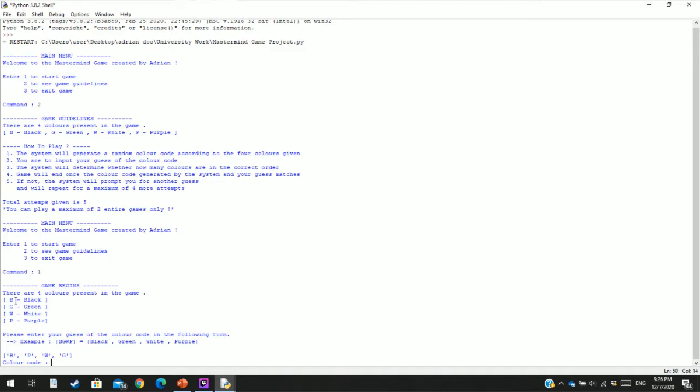Now the game begins. As you can see here, it tells you that there will be 4 colors present in the game, and these are the 4 colors available. And this is also a guide here. For the sake of this recording, I'll be showing the code that is generated by the system. In this case, it is B, P, W, and G.